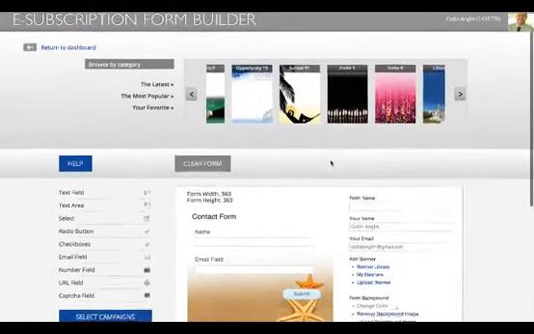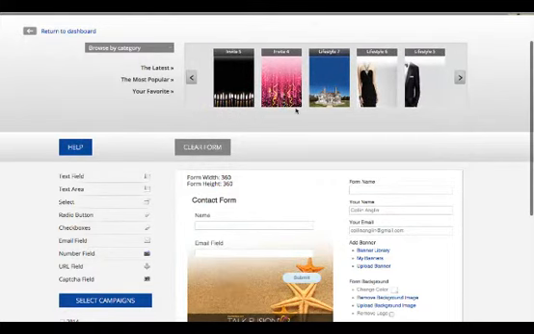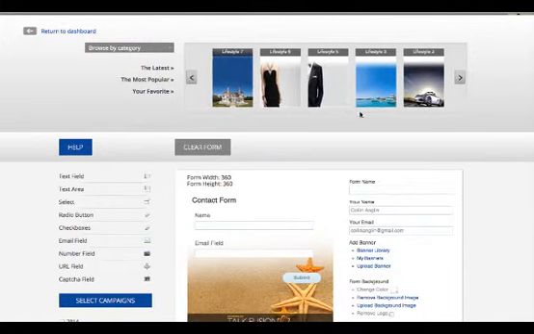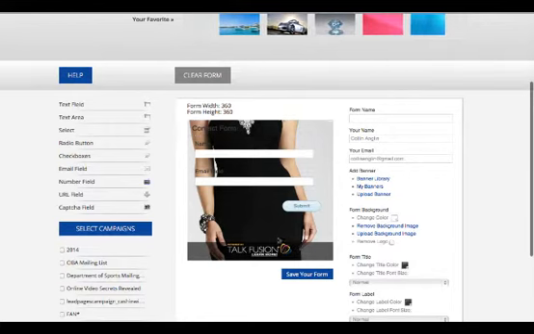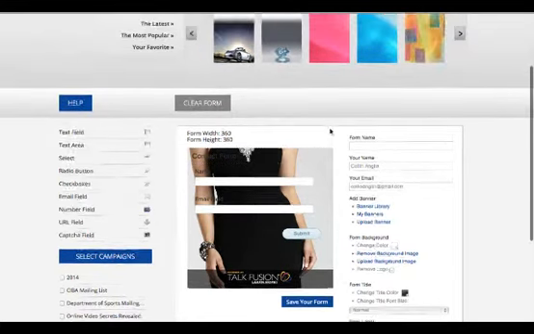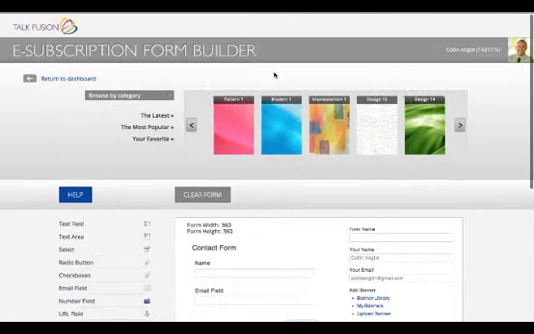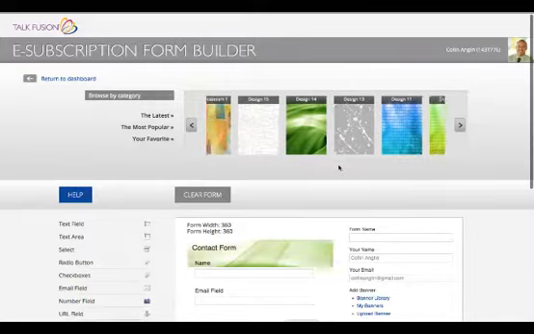Now, first and foremost, you'll notice at the top there are a bunch of pre-designed e-subscription forms there for you in case you're not sure about what you want your design to look like. If you click on any one of them, you'll notice the adjustment to the background of your e-subscription form. So if you want to check out one of these custom forms, you can just click on any one of them and it will adjust it for you.